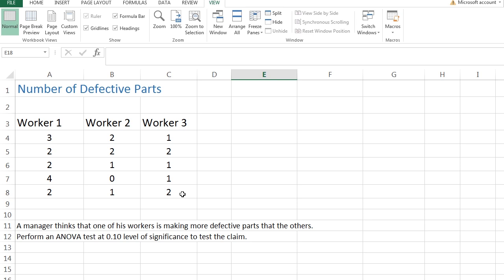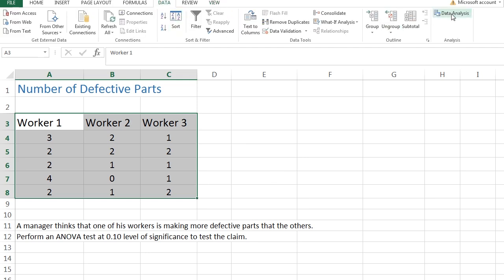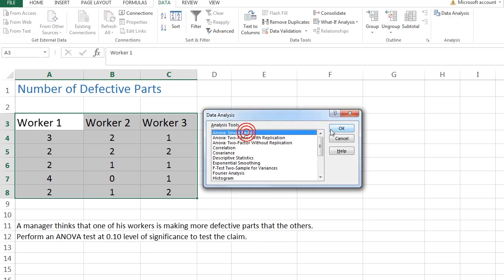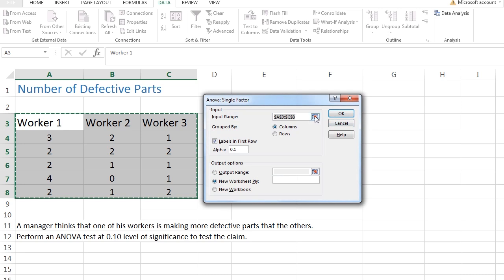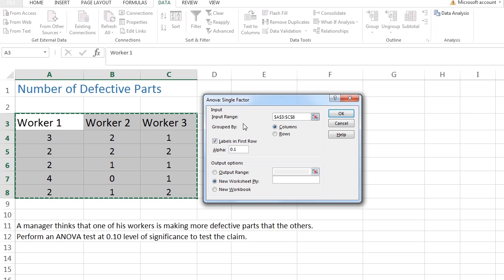The null hypothesis, remember, is always saying that these population means are the same. So all you do is you highlight the data, you go over into Data, and then click Data Analysis, Anova Single Factor. Click this to select, it was already selected there. And then inside here, you're grouping by columns. We have a label in the first row. Alpha is 0.1 because our problem says 0.10 level of significance, and we're going to output it to a new worksheet.